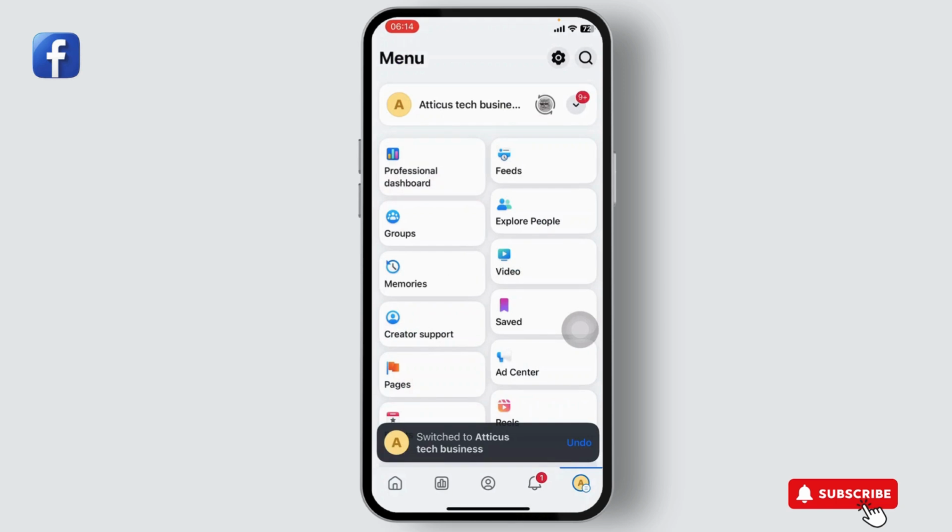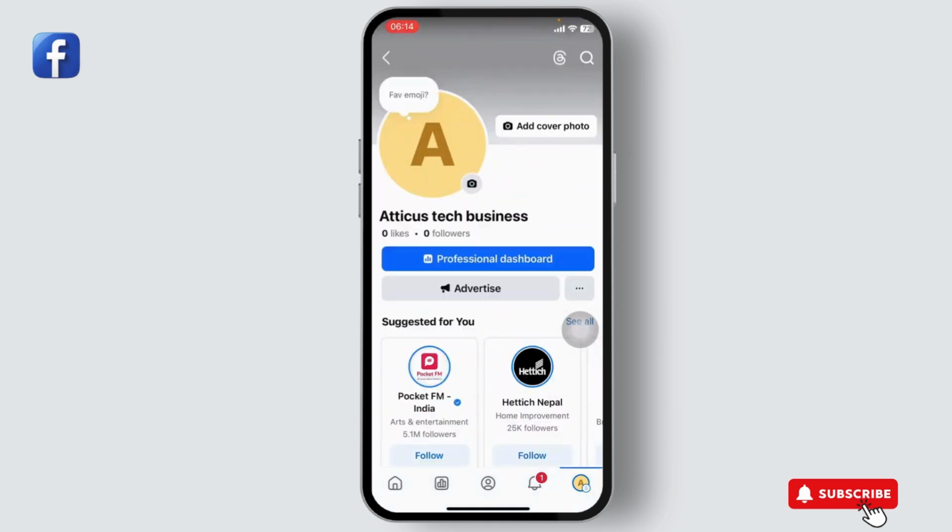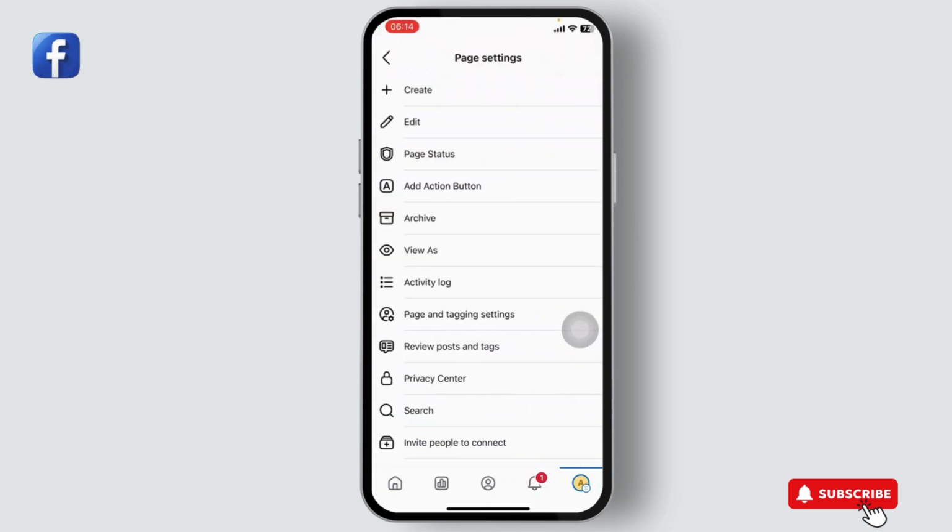Head over to the bottom right corner on the menu section again, and after you're there, you'll need to head over to your profile. After you're on your profile, you'll need to tap on the three dots right besides advertise. Tap on that, and now you're on the page settings.